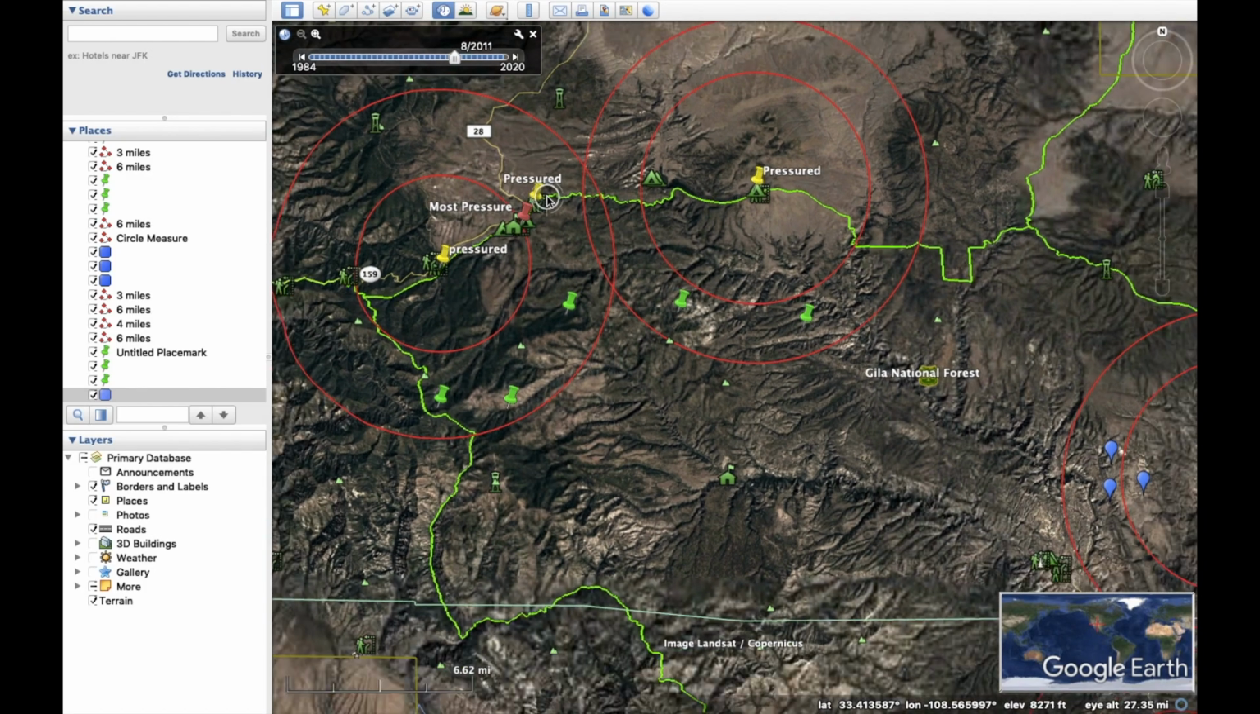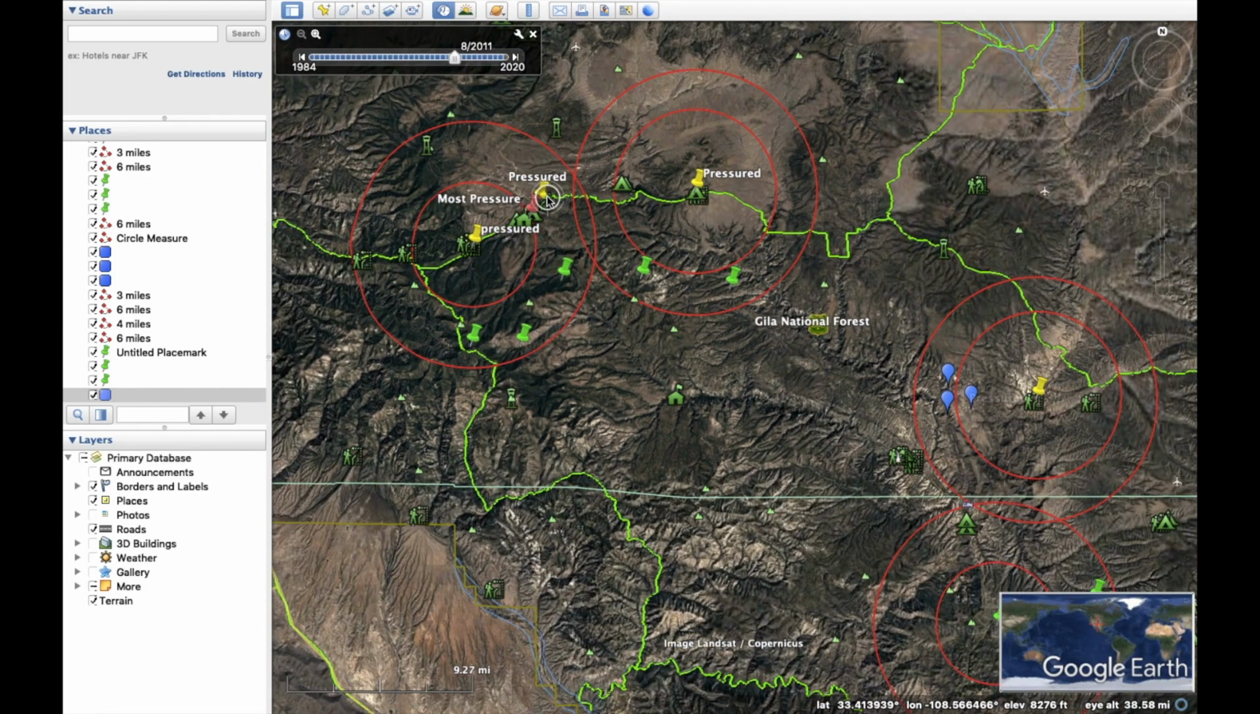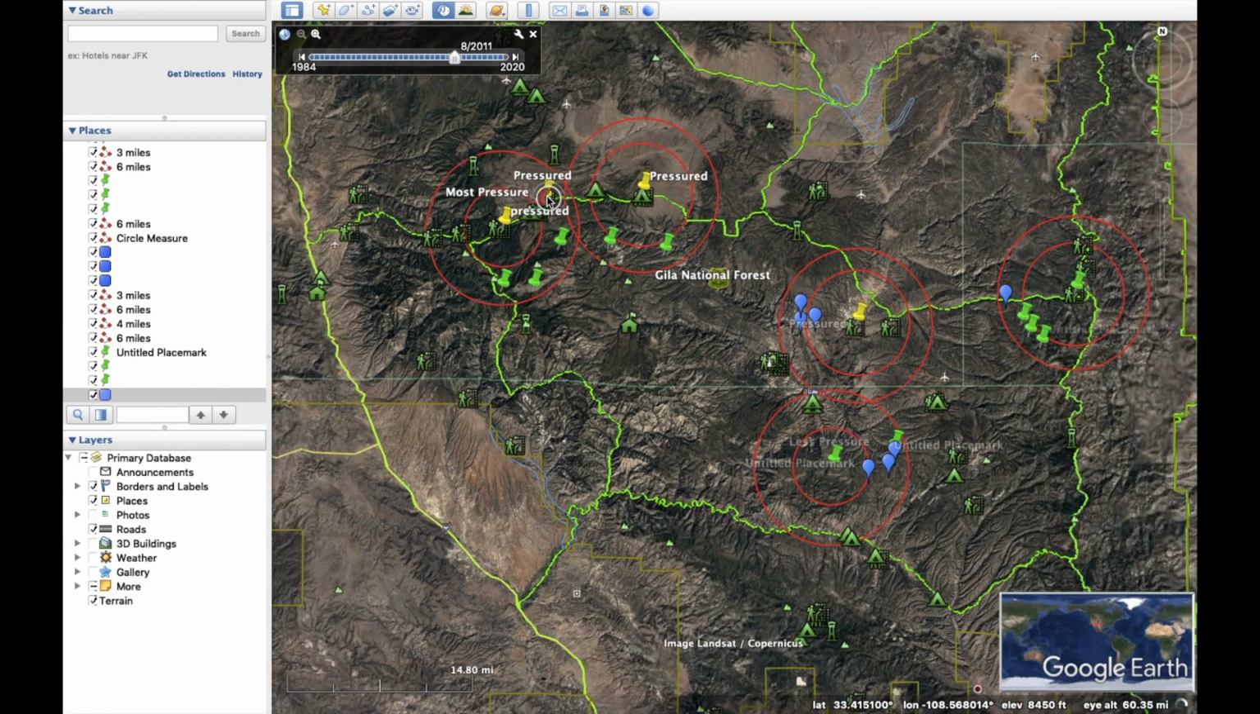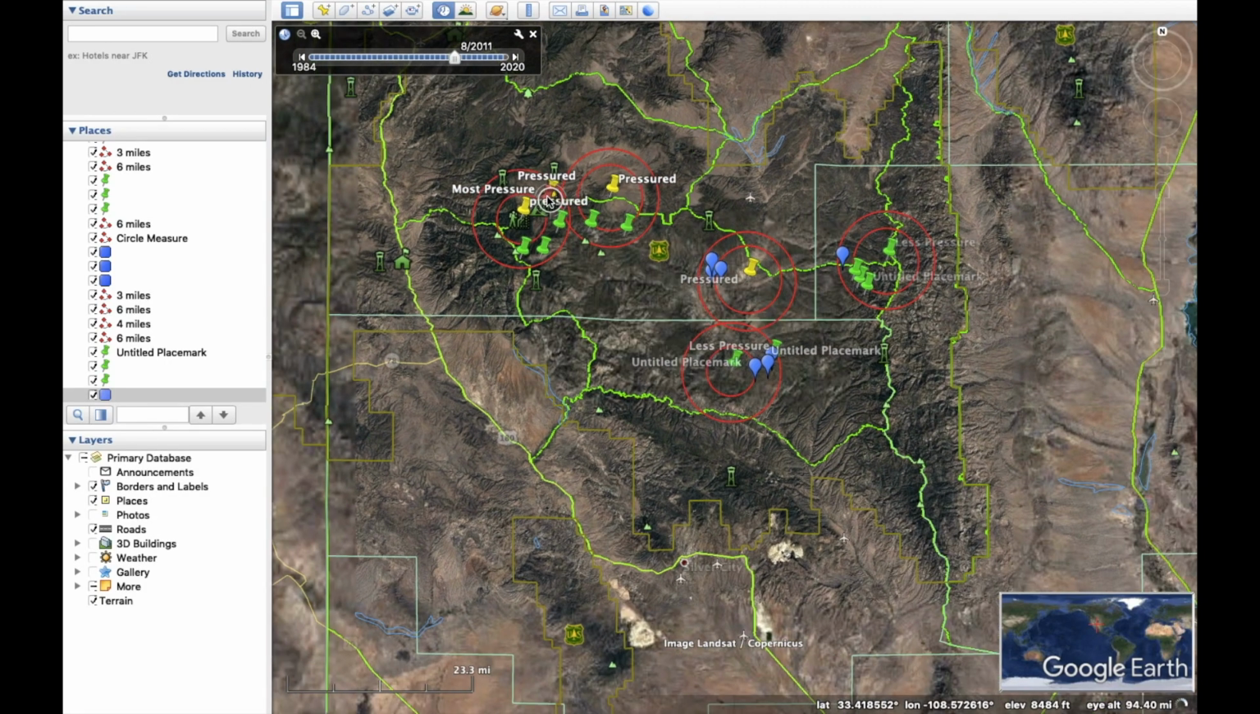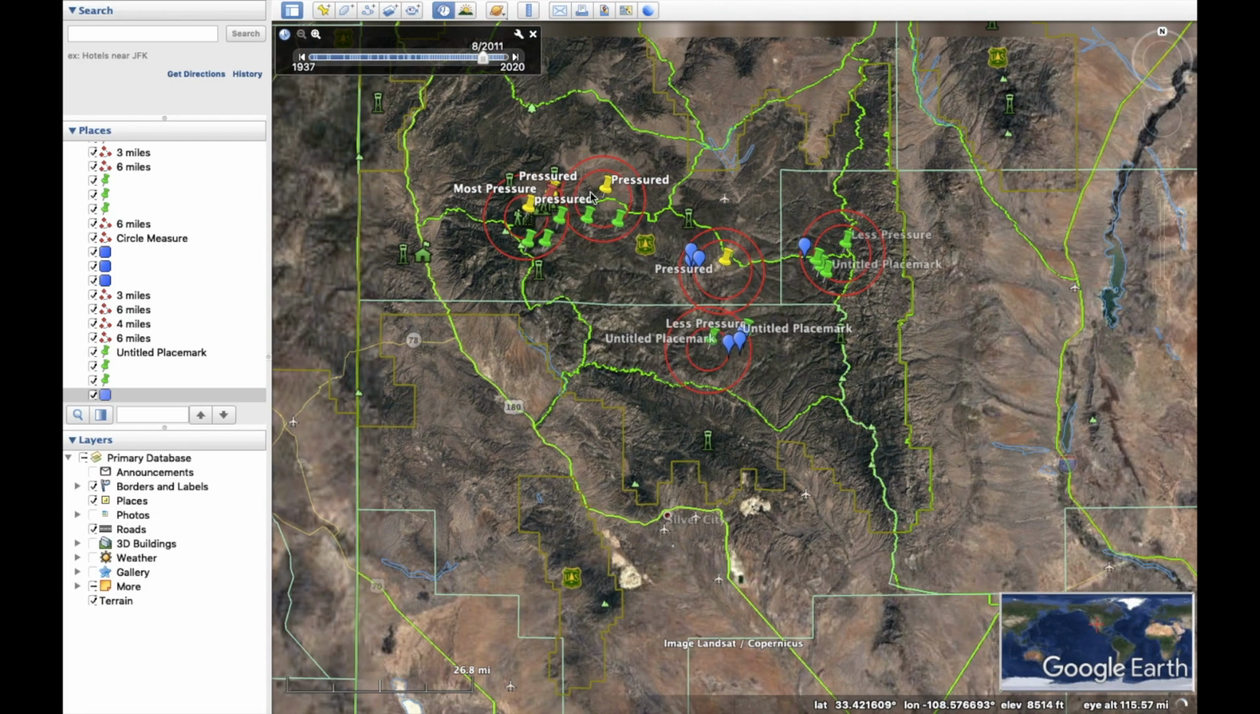All right, this wraps up part 1 of e-scouting using Google Earth, and in the next video we are going to cover how to take this data and export it into onX Maps and use the Hunt app while in the field.